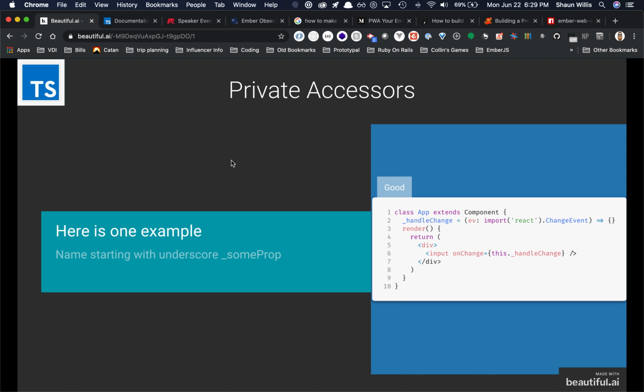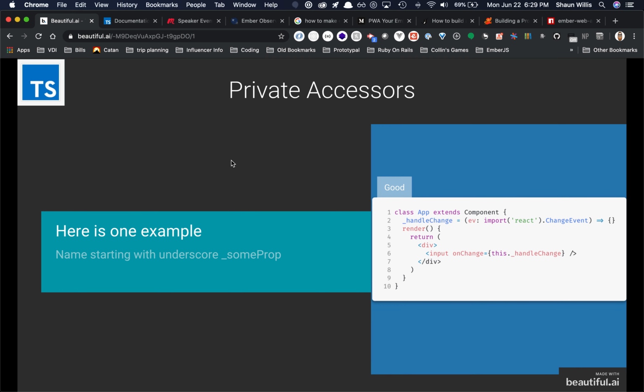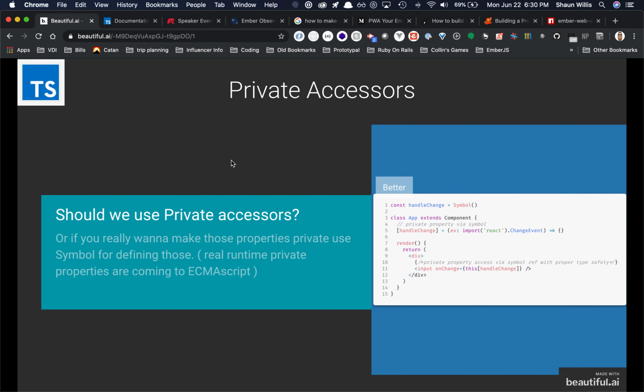Private accessors. So here's one example. Name starting with an underscore. If you look at the last example, handle change, the only change was private. Now private is gone and it has the underscore. So that's one way you can update it. Another way, if you really want to make those properties private, is to use symbol for defining those. Real runtime private properties are coming to ECMAScript as well. So by adding those symbols, it makes it private.